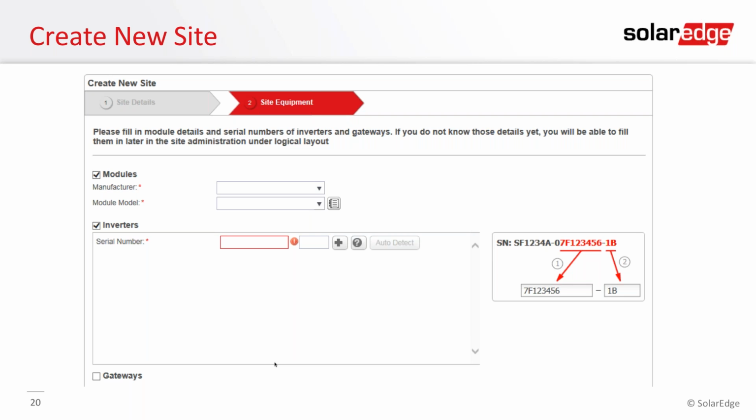It's very similar to how you've set up your installer level account. Again, there's a sticker on the side of your inverter, and there's a little window on the right-hand side here that shows you how to identify that serial number. And if you're installing multiple inverters on the site, you can take this moment and register all of your inverters at once.